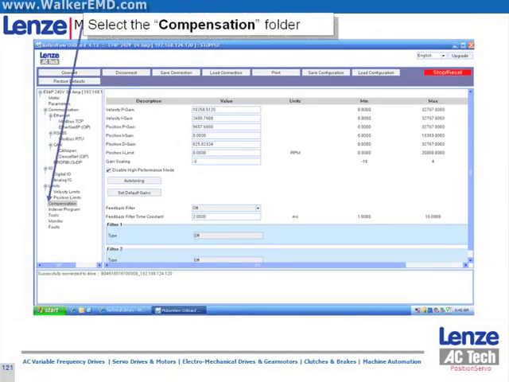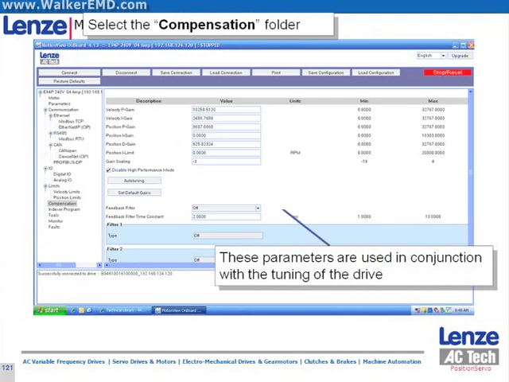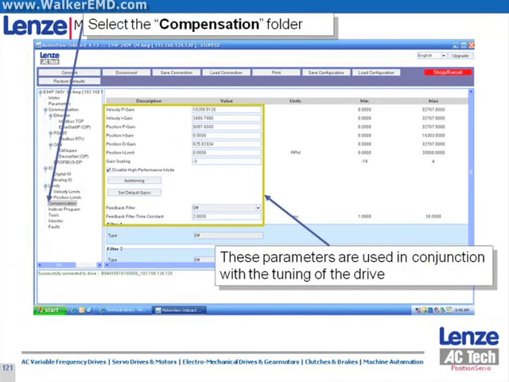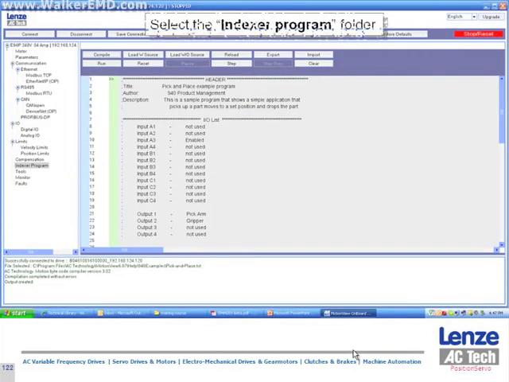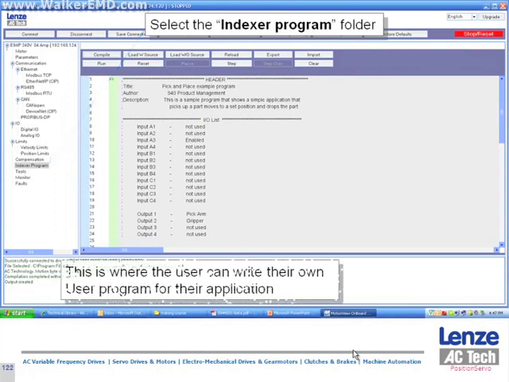The tuning parameters and commands for the drive are accessed by clicking on the Compensation heading in the navigation tree. We used this section in the first follow-along lab. The indexer program selection accesses the user program of the drive. We will cover programming concepts and usage of the compiler control buttons later in this presentation.